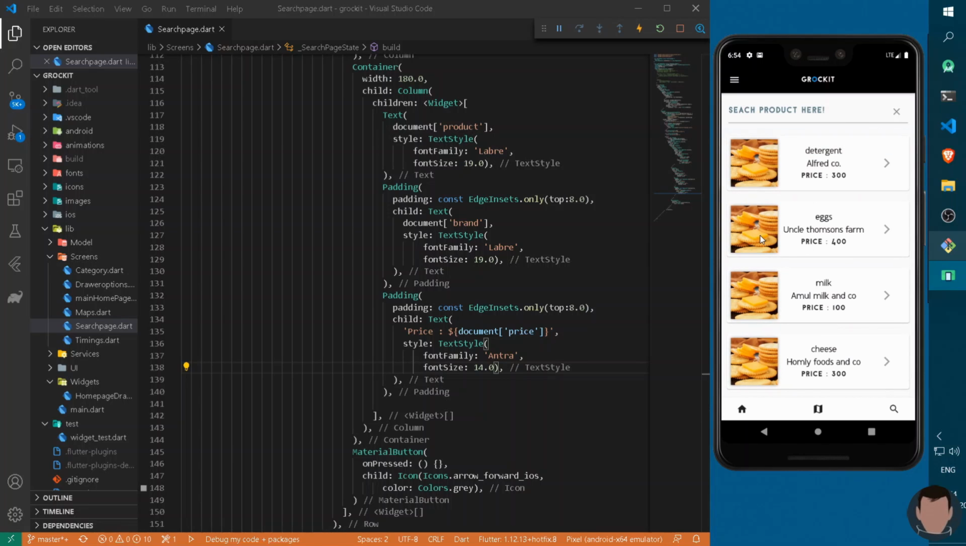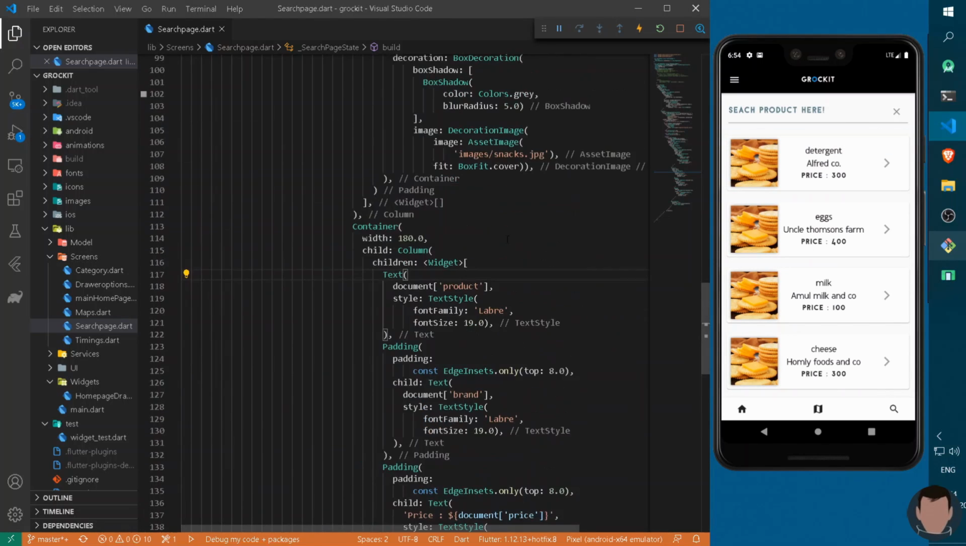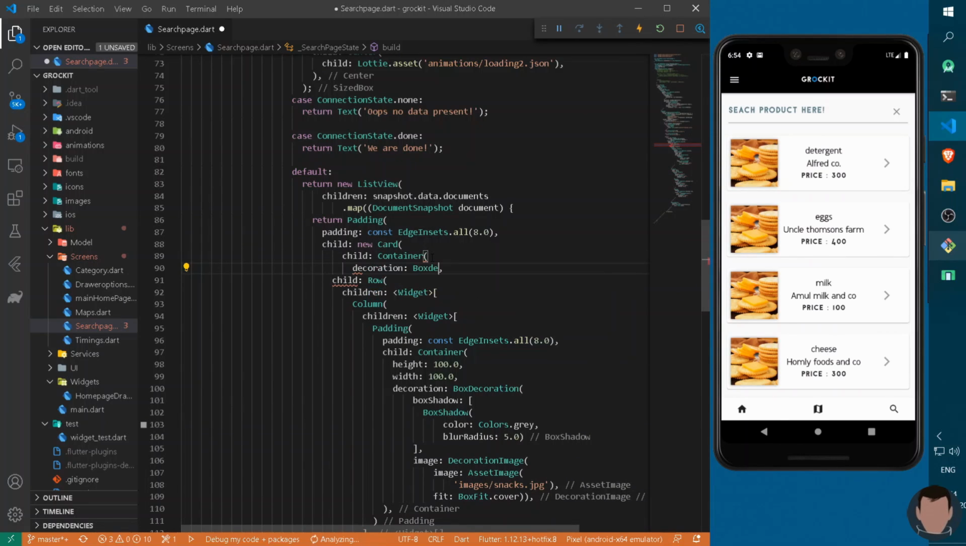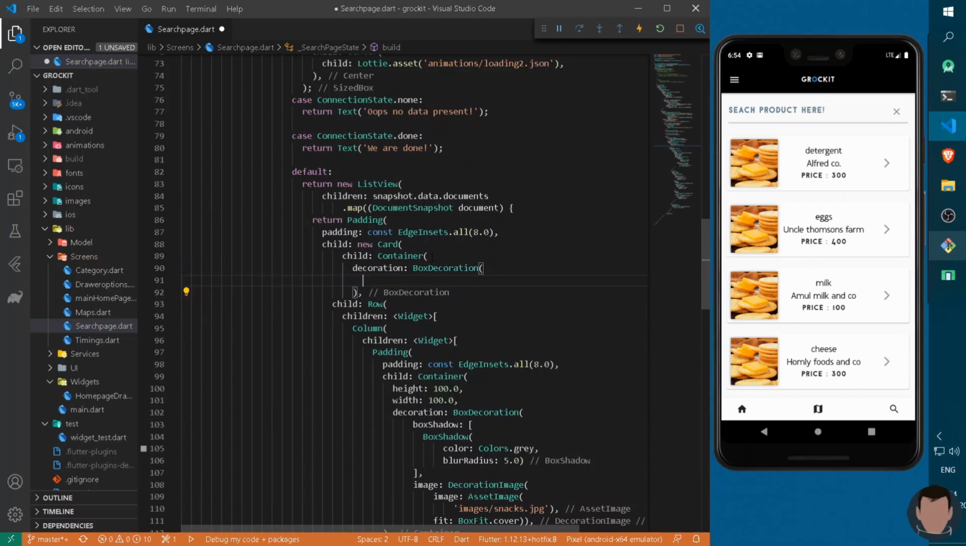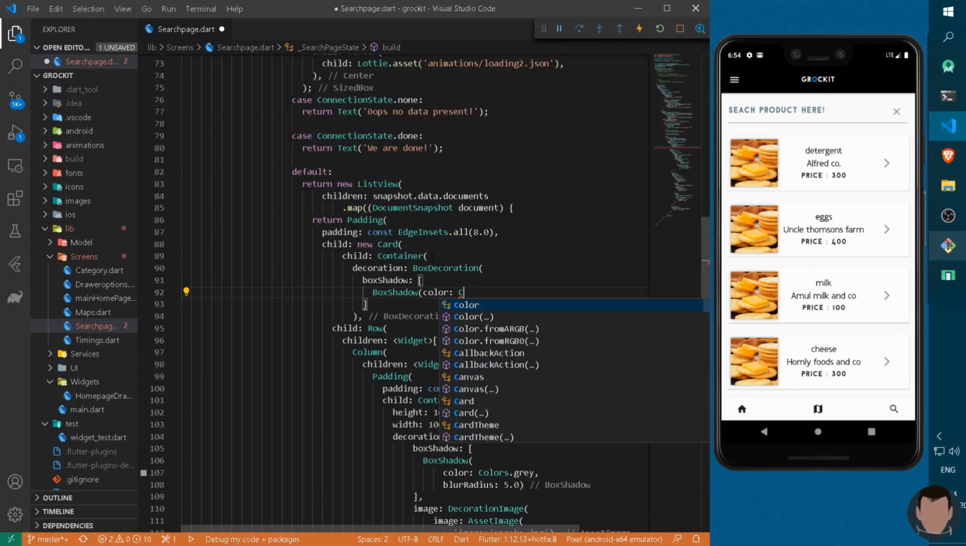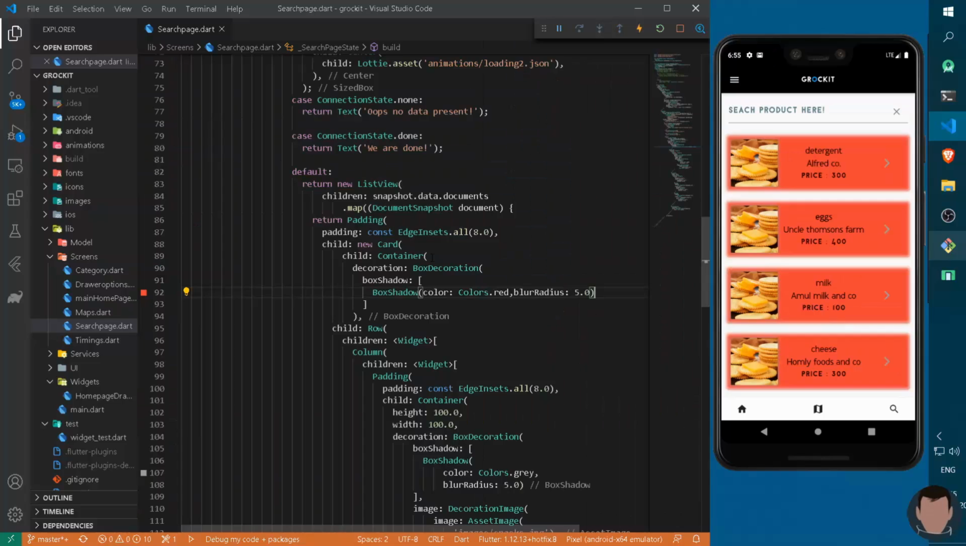Now also let's do one thing, that is add some box shadow. So go up and here let's decorate our container with a box decoration, and under this box decoration let's have a box shadow, and a box shadow of a color, say Colors.red, along with a blur radius of 5 is okay. Let's Ctrl and S. Okay, it looks more weird.